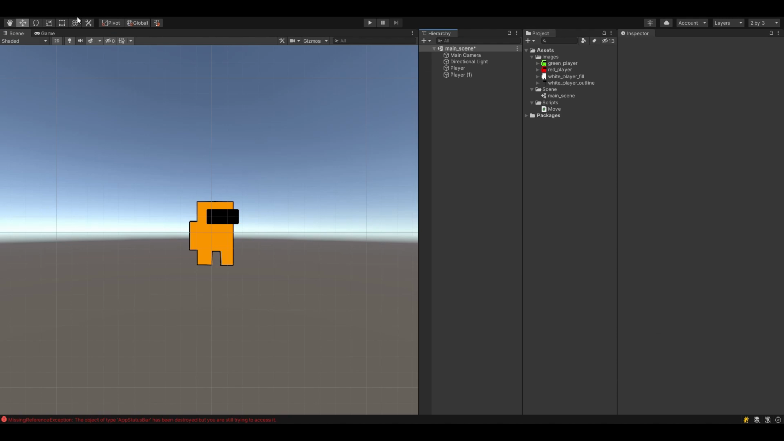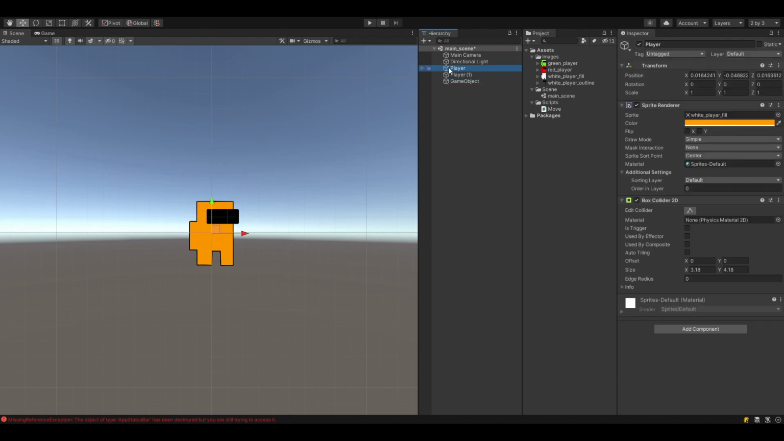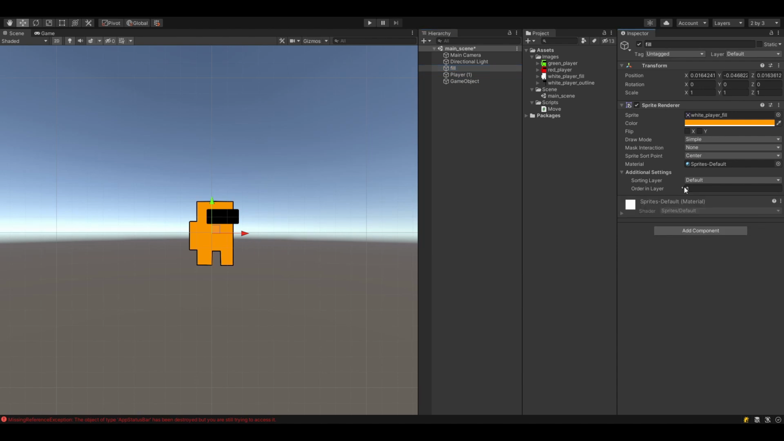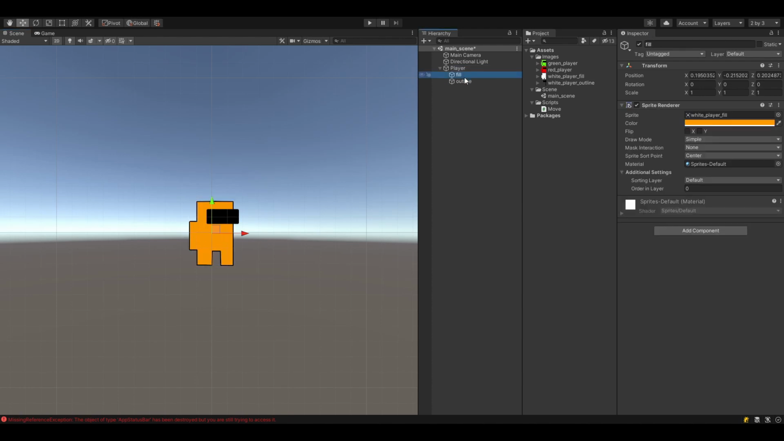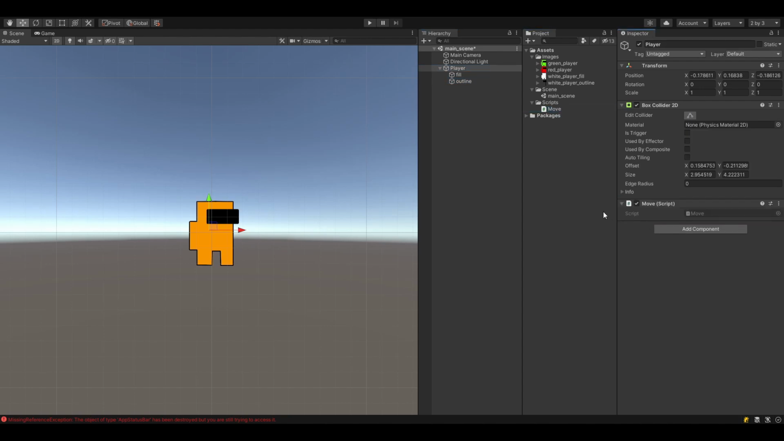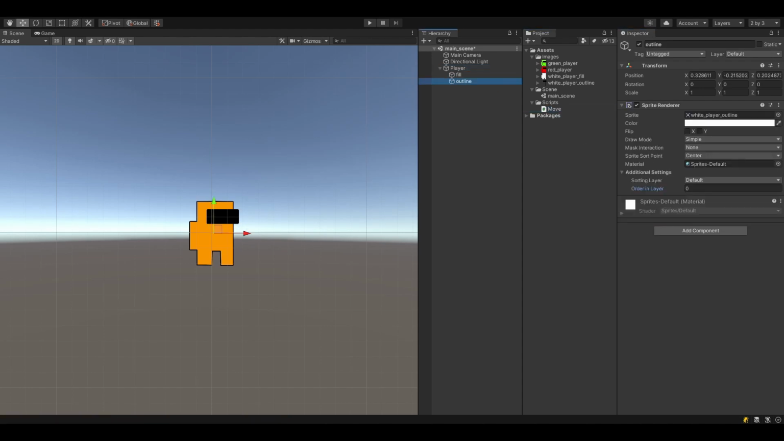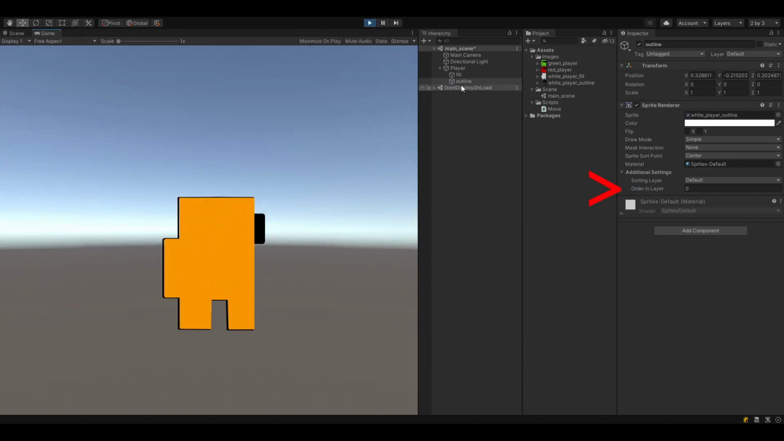Now, to have a proper character, I will create an empty game object which will be parent to both the fill and the outline of the character. I will also add a box collider to the parent game object. This will allow us to detect collisions between the player and the environment. I am also preparing the character for movement. This is done by creating a move script and attaching it to the player via drag and drop. As I run the game, I notice that the eyes of the character get rendered behind the fill. In order to fix this, we need to change the order of the drawing.